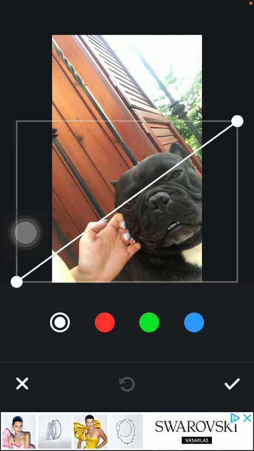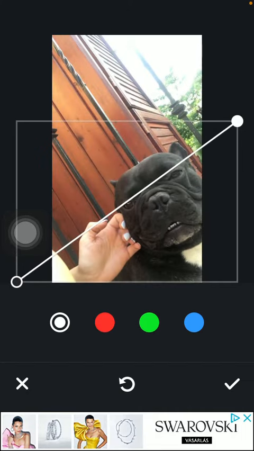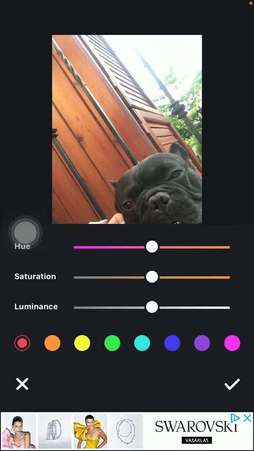Here the first option is curve, so you can select it, and you can also select from these colors. You can also adjust the HSL, which means hue. That's the first slide, then the saturation and the luminance too. And you can choose from these color options.